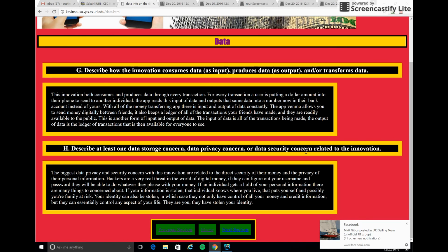Describe one data storage concern: privacy and security. So this is where I said earlier I was going to talk about the hackers. There have been cases when people's money has been hacked from a bank or whatever and gotten stolen. So that is obviously one big concern, especially when people nowadays are using the same password for everything on their computer and the same password for everything on their phone. It makes it very easy for hackers to get in and steal your money.